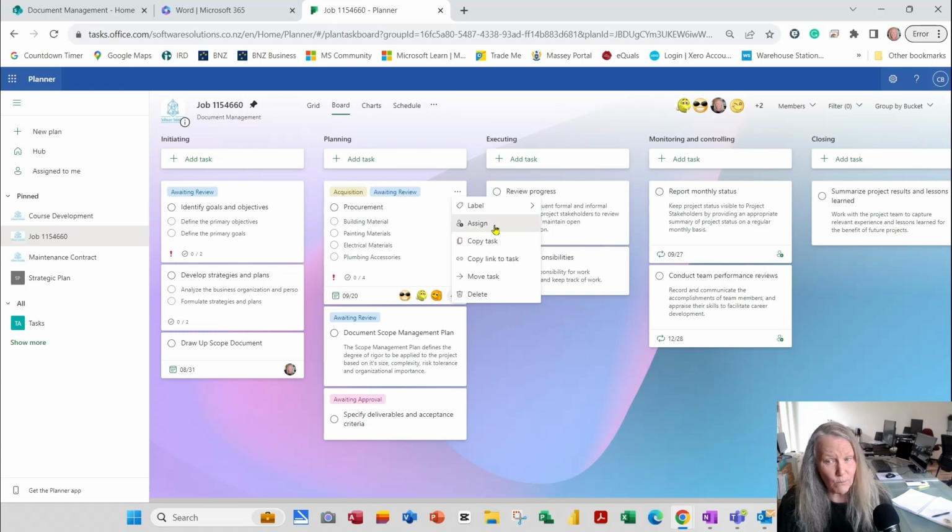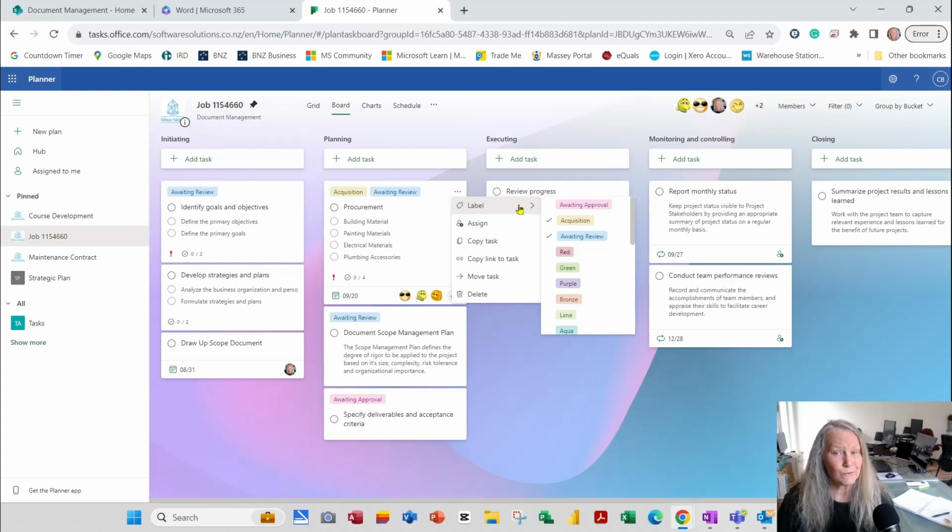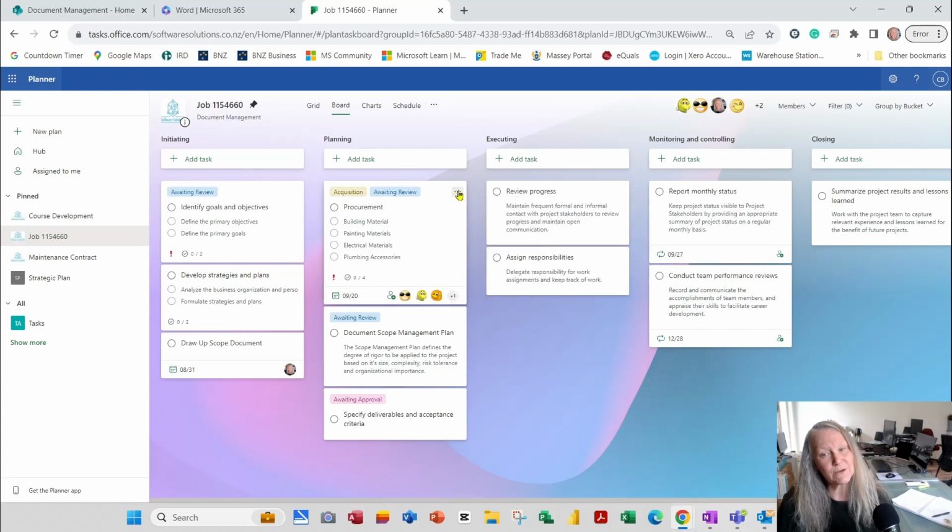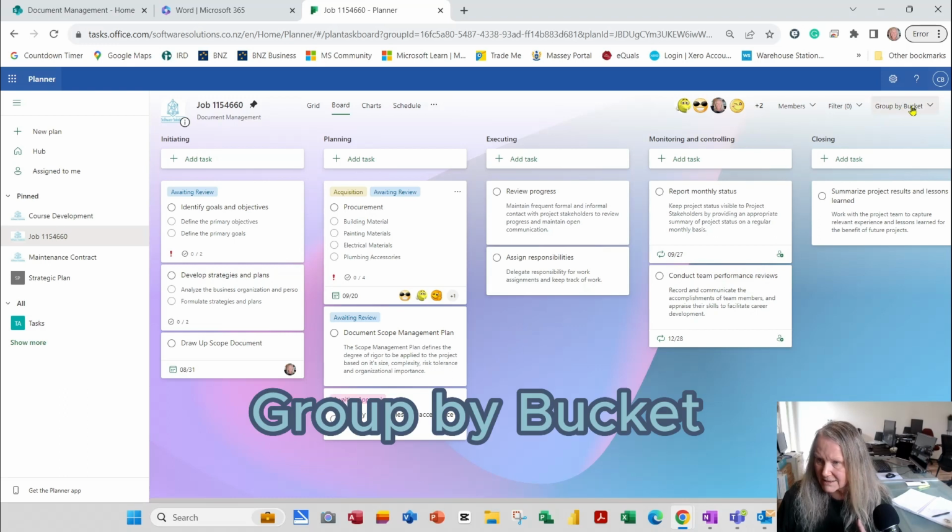I could assign more people to this task, and I could even apply more labels to this task. So that more options button is actually quite good. Now, this is one view called the board view, and I can see that here. And in the board view, I've got these tasks grouped by bucket, and that's indicated here.